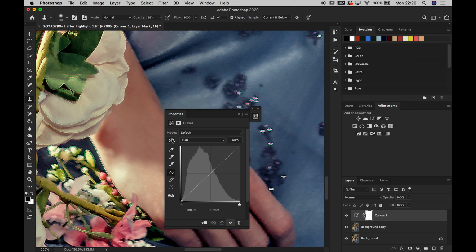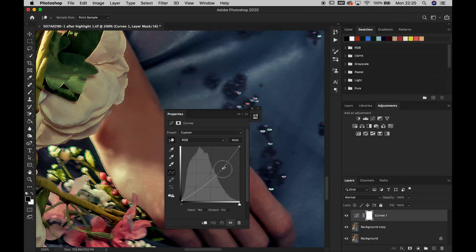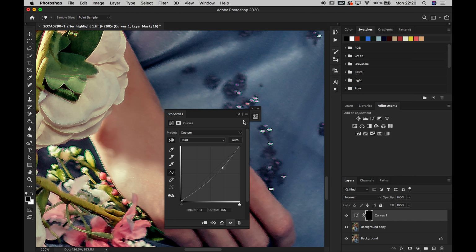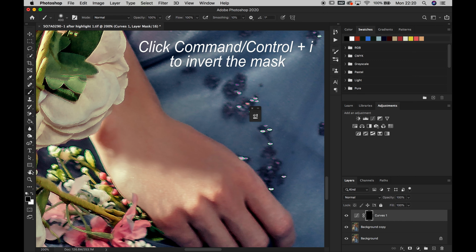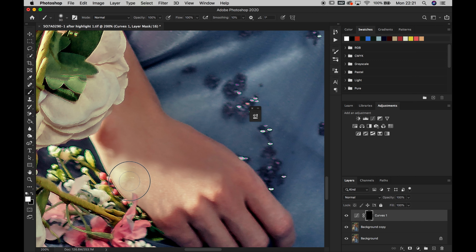I'm then going to open a curves layer. I'm going to use this tool to sample the light area. It's going to be way too dark initially, but we're going to correct that in a minute. So I'm going to invert my mask to black, get a white brush on 100%, and now I'm going to just draw over the areas where I want that change to show. Do it more accurately than me, I'm just doing it quite quickly.